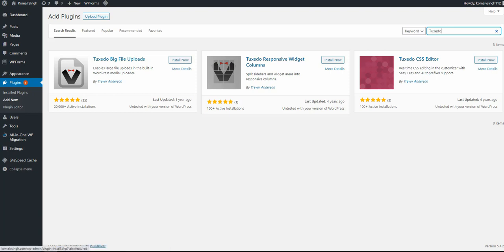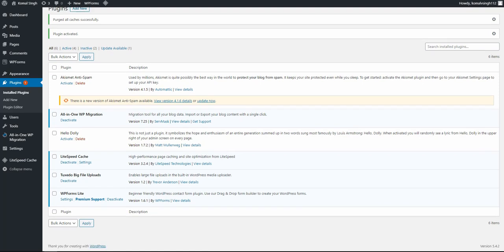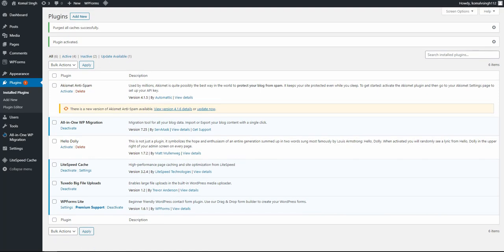So this is the plugin we'll be downloading. Just click on the Install button. Installation has begun and it has already been installed. Now let's activate this 2x Big File Uploads. Okay, now my plugin is installed and activated.